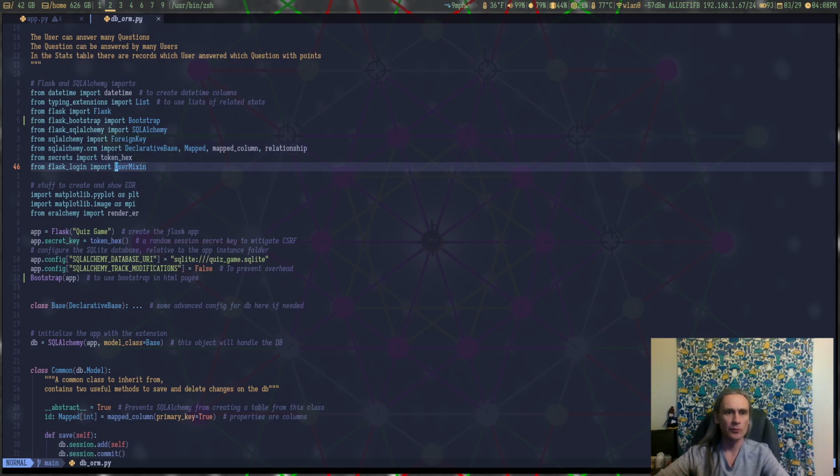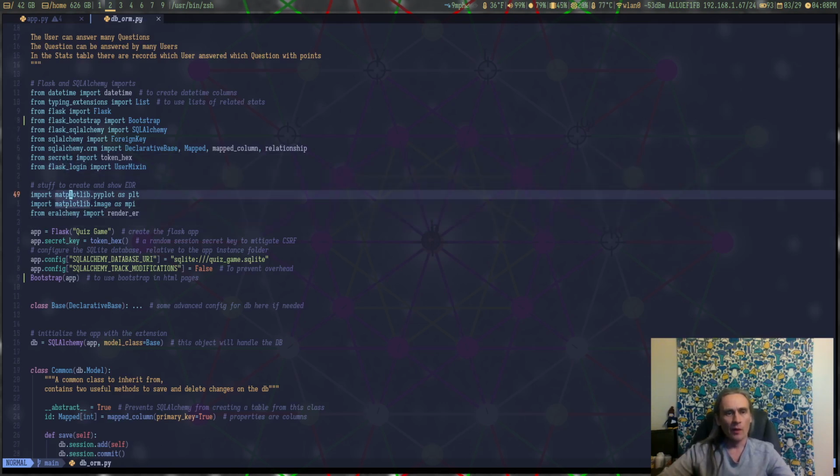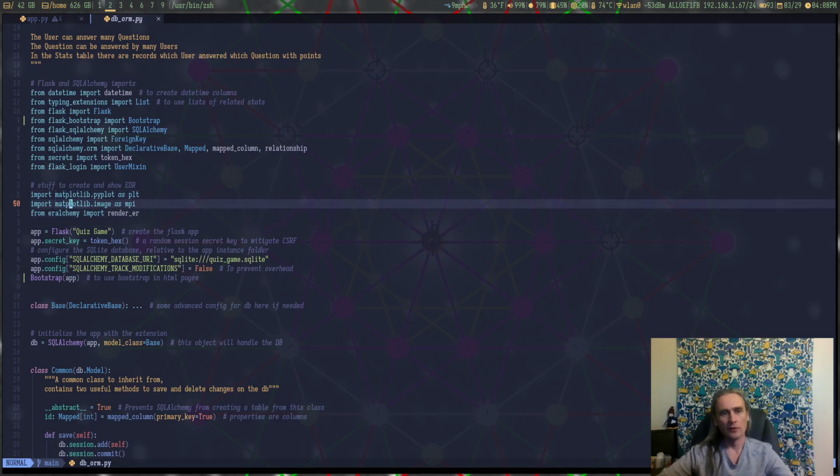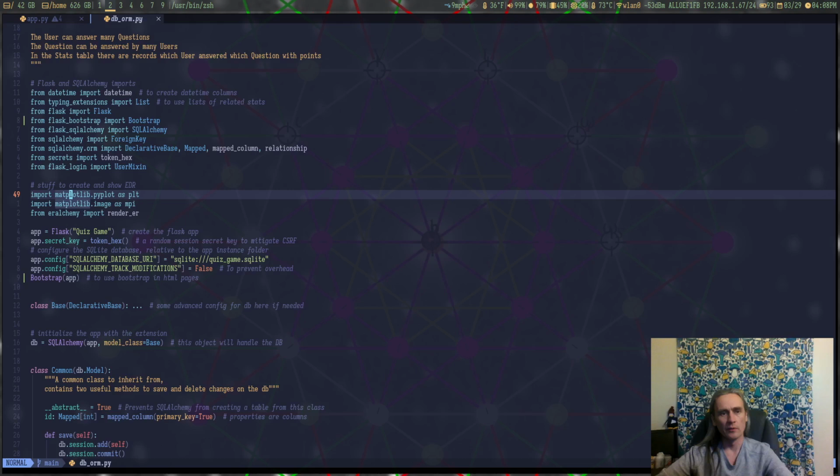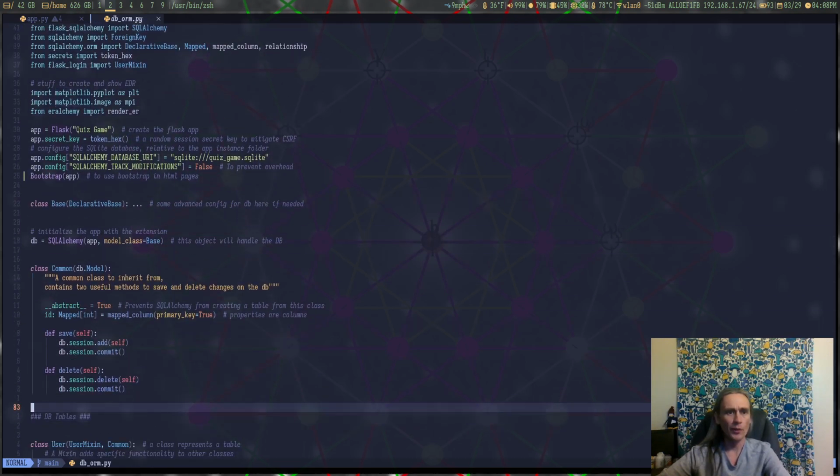There is a special user mixin in the Flask extension, Flask login. This is required for the login manager. These three things are just to create a picture with the ERD for our database, the little picture that I posted on GitHub. So we initialize our app.